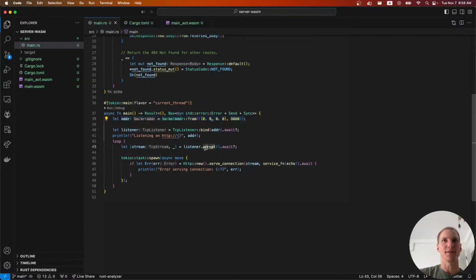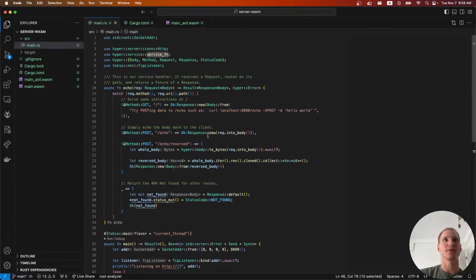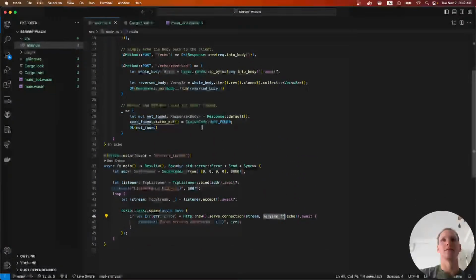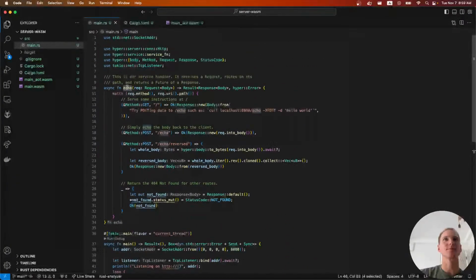And then we just listen to accepts, spawn a task for each one, HTTP serve connection. An error service function is echo. Great, yeah. So then match on the method and the path. So forget this. Blah, blah, blah, posting. Echo request into body. Okay, echo reversed, and then a 404 for everything else.